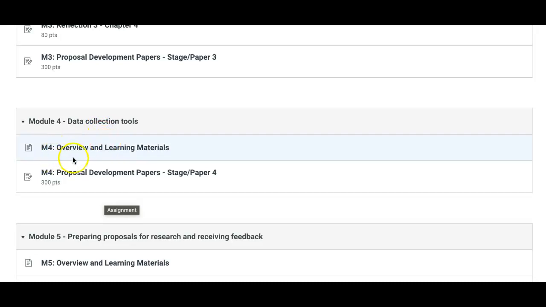We'll be going through the overview and the learning materials as well as your assignment for this module, which is your proposal development paper stage 4, or paper 4.